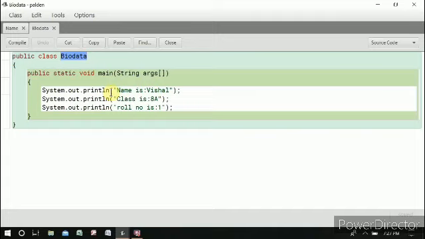Because of ln, the line will be terminated, and then the other one, that is system.out.println, will again be printed in another separate line. So in this way, if you use ln, outputs will be printed in separate lines. If you don't give ln, all will be printed in the same line. Name is Vishal, class is 8, roll number is 1. It will be printed in the same line, right? So this is the second program.